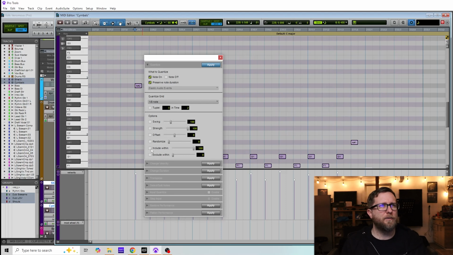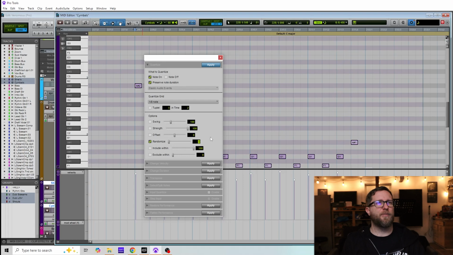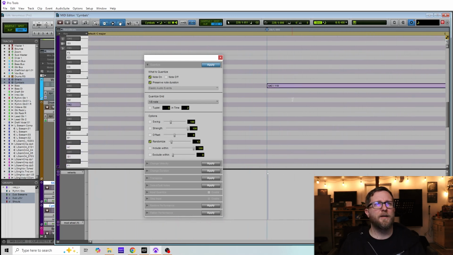What I like to do is randomize. Sometimes the hi-hat's ahead of the beat, sometimes it's behind the beat, or sometimes it might be almost on it. But with randomize, you don't want to go crazy. Let's try 13%. Just very little. I'm going to zoom in on our hit here, super zoomed in, and hit apply.